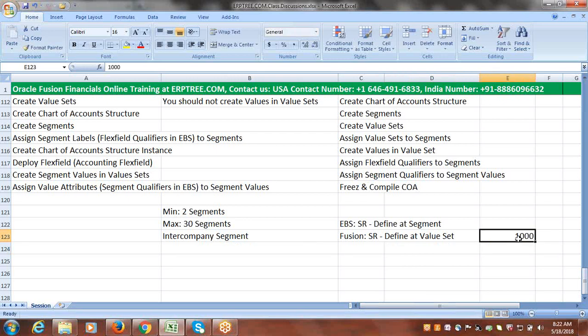We'll see that when we are working on GL, I'll explain it, but here, just to understand the point at a high level: in case of EBS, if you have a segment called intercompany within your chart of accounts, the same balancing segment value set we assign to the intercompany segment also, but in Fusion we should not do it. Reason: the security rules we define at value set level in Fusion. So that is the reason.